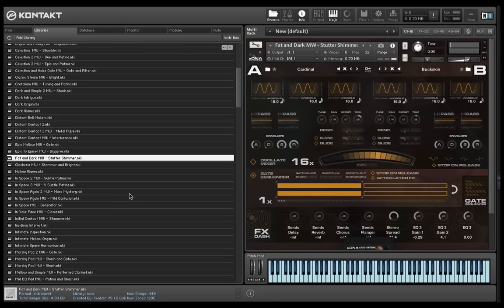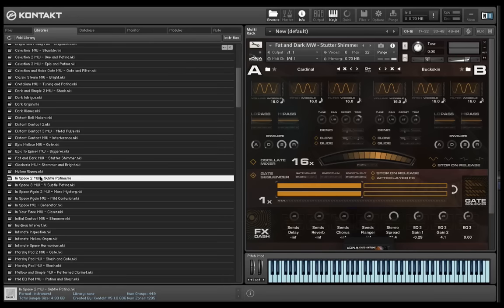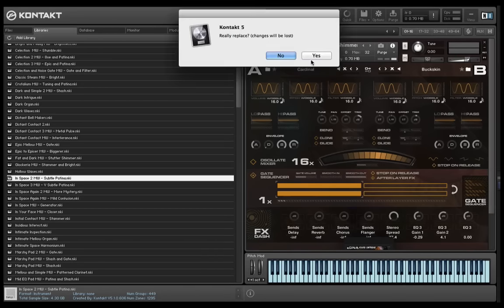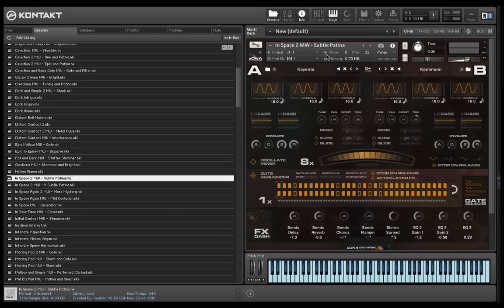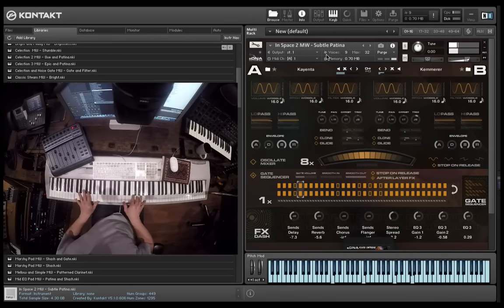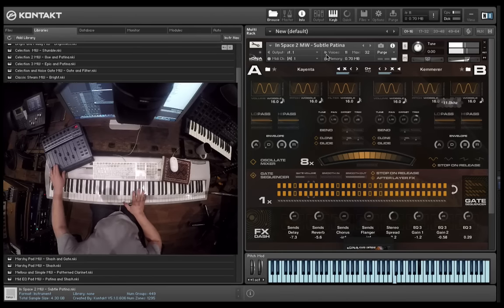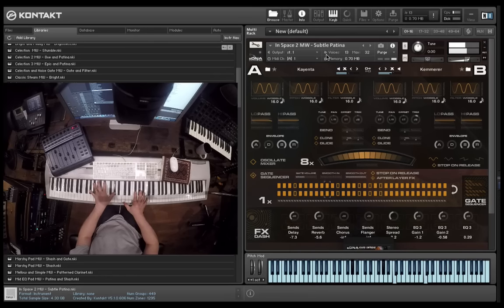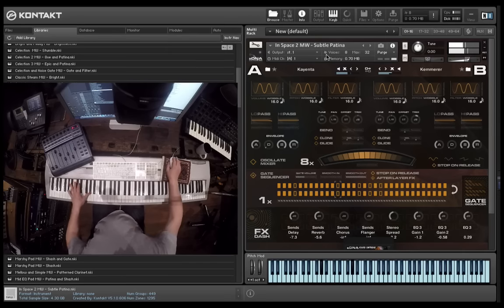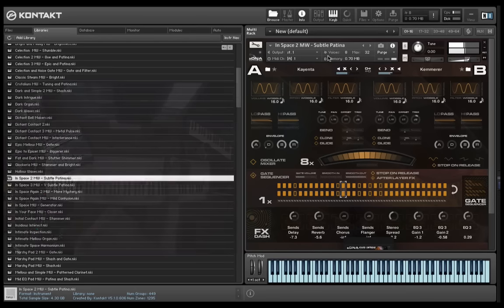In space again. I think this one would have been really handy when I was working on a computer game called Alien Isolation. It was a very scary game. Marshy pad.